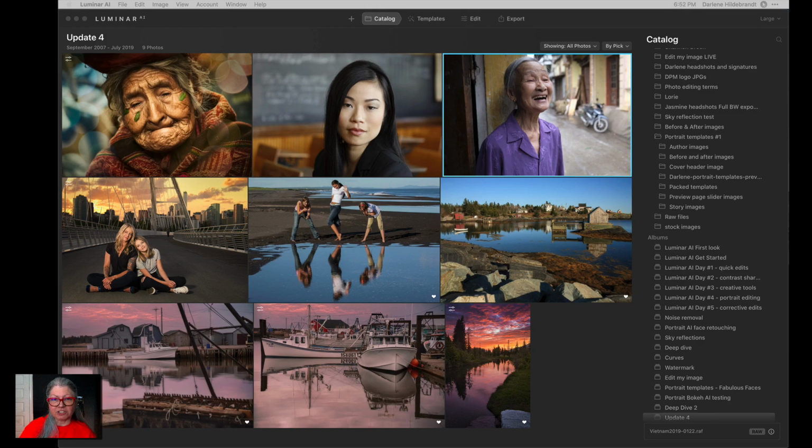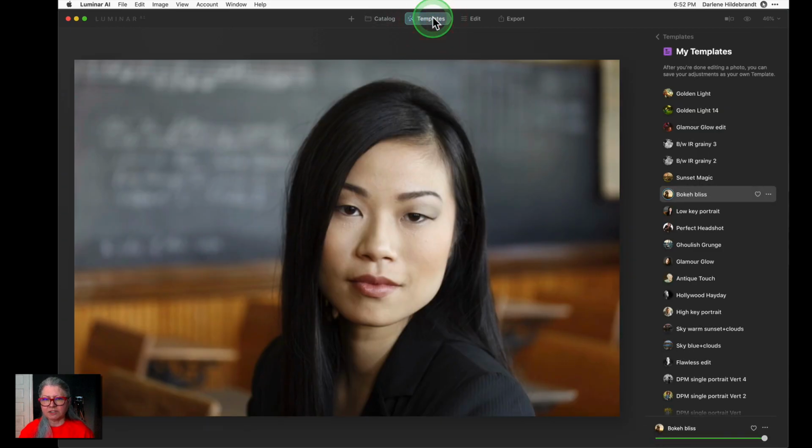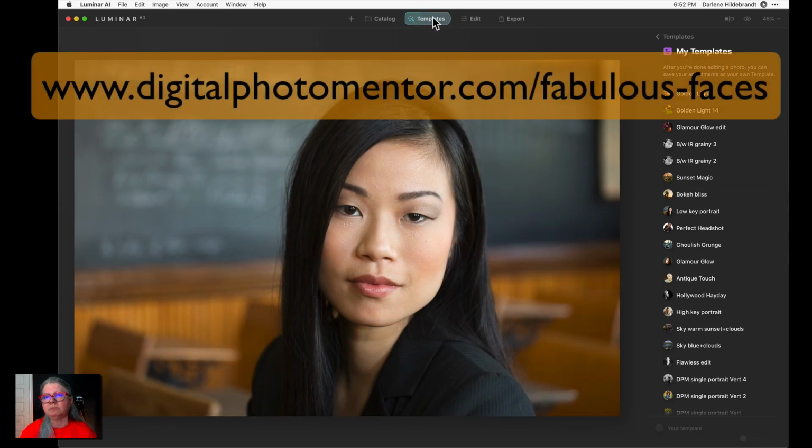I'm sure you're eager to see the Bokeh AI, so let's dig right into that tool and see how it works. I'm going to show you the tool on a couple of different images, and I also want to let you know that I have created a set of portrait templates for Luminar AI, which are now available in the Skylum marketplace. I'll put a link to them in the video description below.